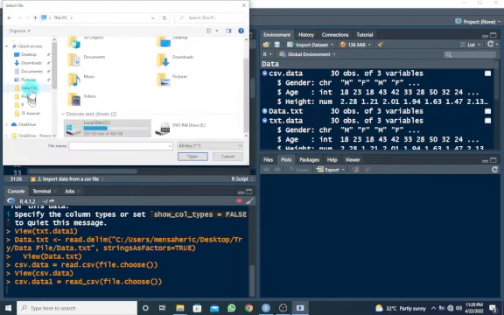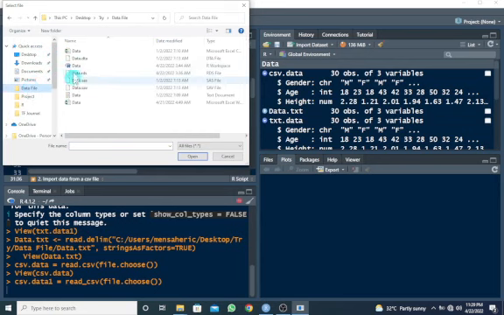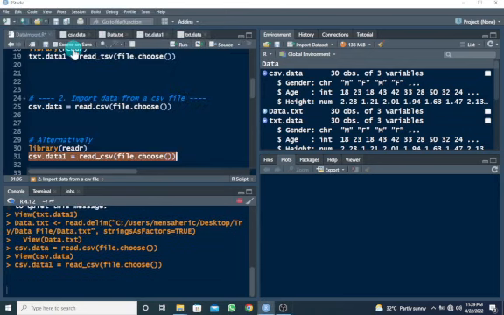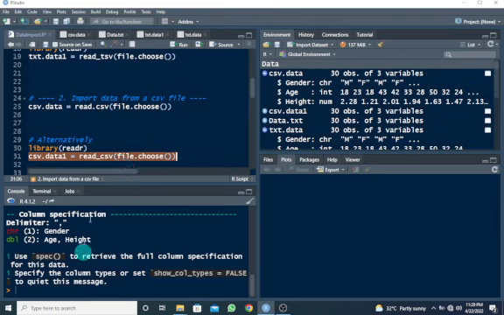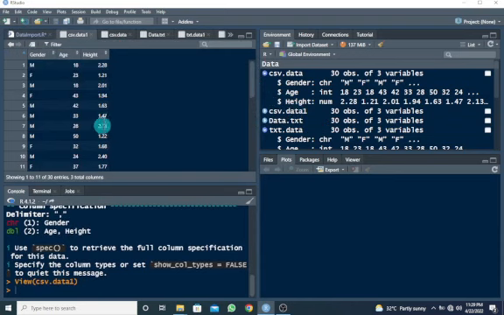I have it in data file. So this is my CSV file. So this will also display it in the console for us. And we also have it in the window environment. So once I click on this, I can view my data.